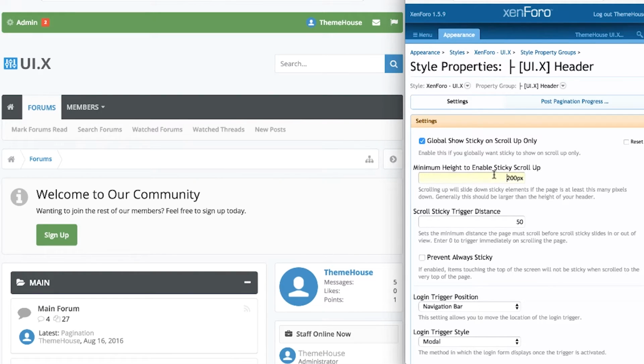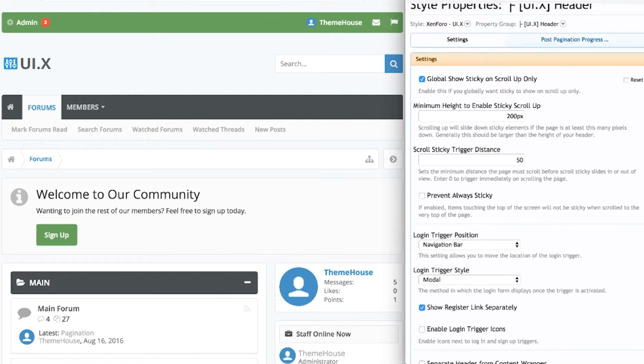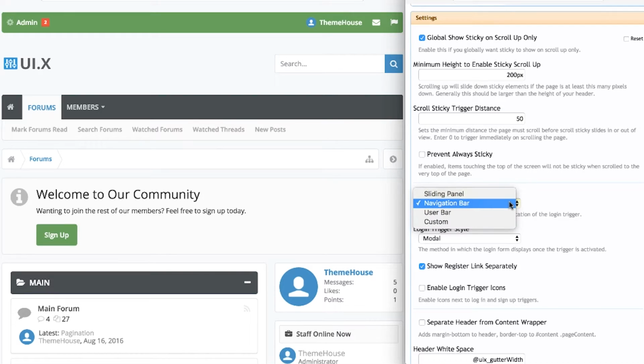You can also set the minimum height to enable sticky scroll up, as well as the scroll sticky trigger distance. You can prevent always sticky, which will have items touching the top of the screen not be sticky when scrolled to the very top of the page. Your login trigger position allows you to change the location and style of the login trigger. You can choose whether you'd like the register link to show separately and if you'd like to enable icons next to the login and sign up triggers.